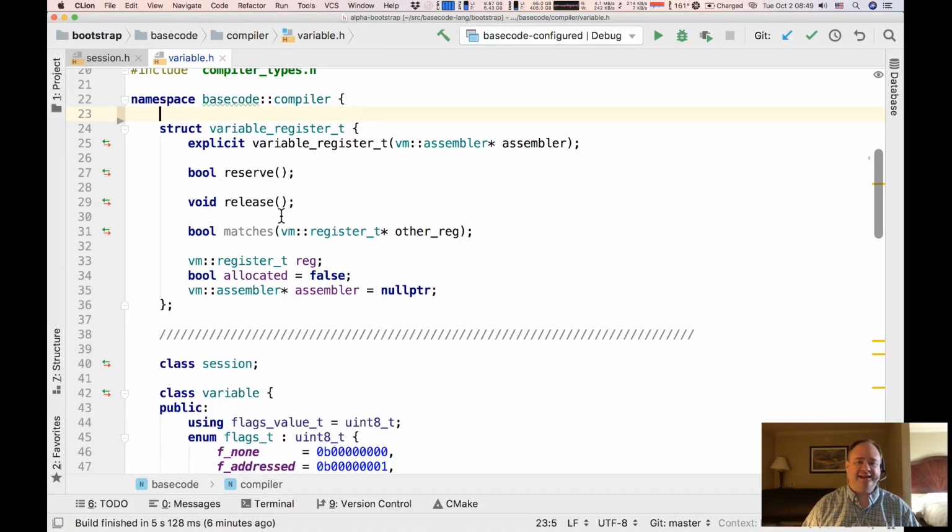Variable register T, I changed it a little bit. Really, this is just a wrapper around allocating and deallocating registers from the assembler. But I think I can actually refactor this on the assembler side so that it's more or less transparent.